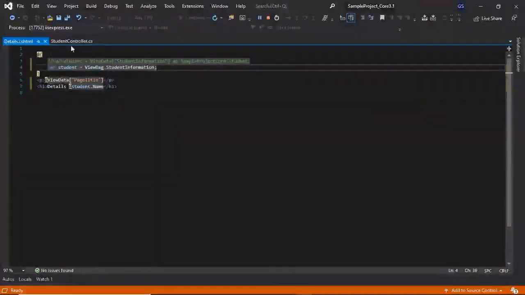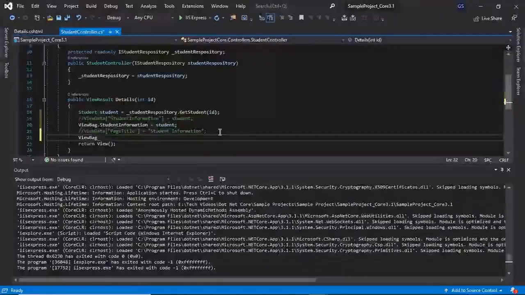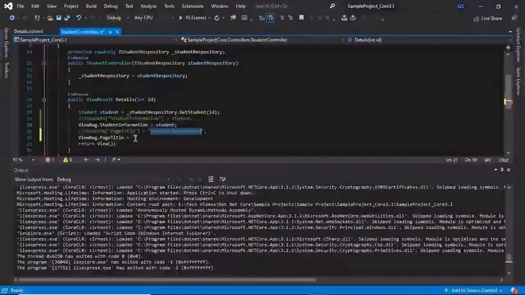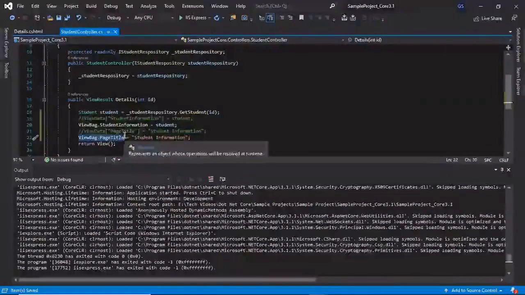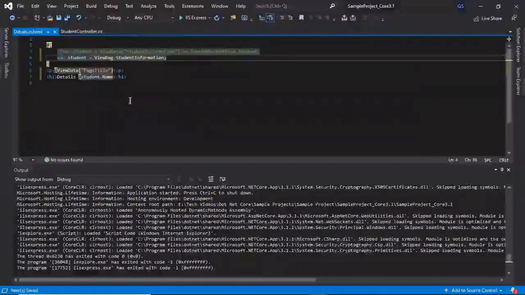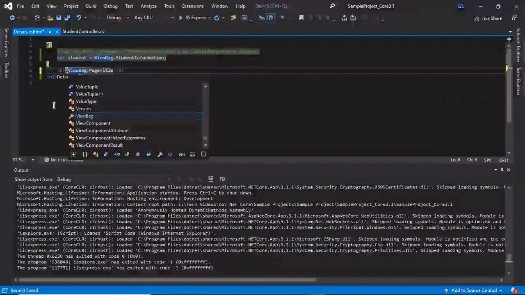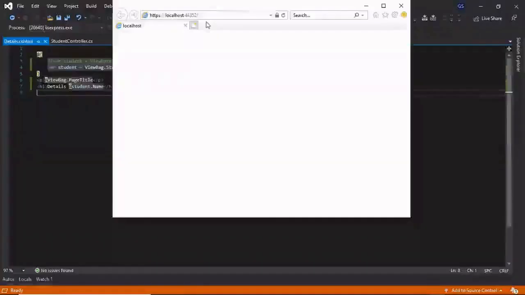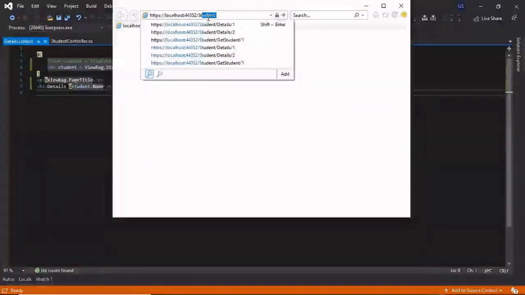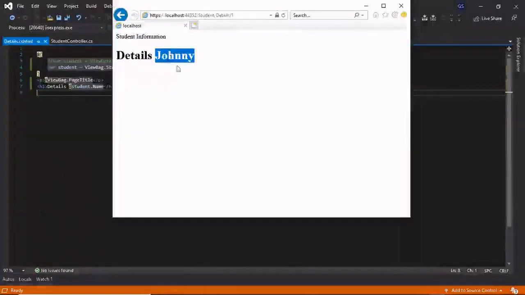So now let's see how to pass this string value. In a similar way, we need to use ViewBag with the page title and we pass the string value. And we can access this ViewBag page title value in the view with @. Let's run and see, and navigate to student/details/1. Look, we are getting the student information page title.